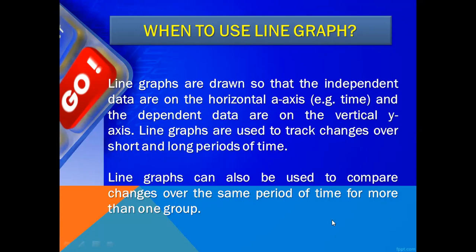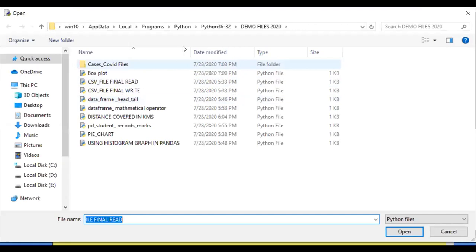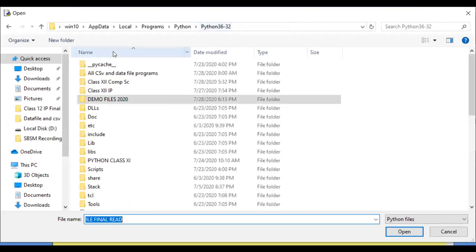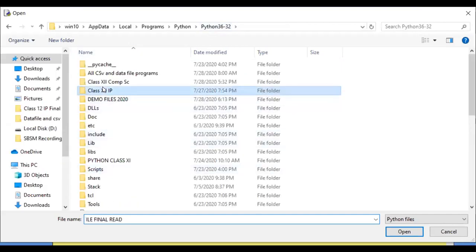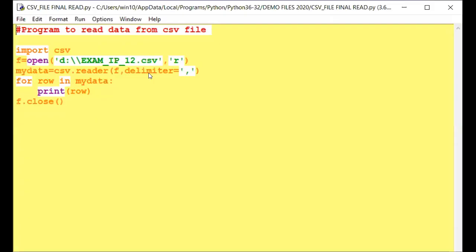So I am sharing a screen here. See here, you can view the details of that line with the line graph.